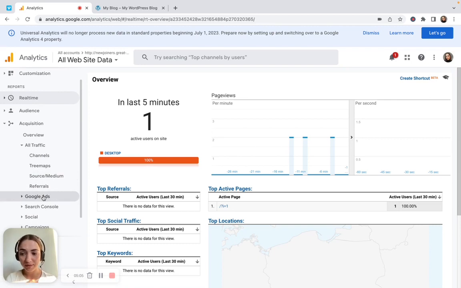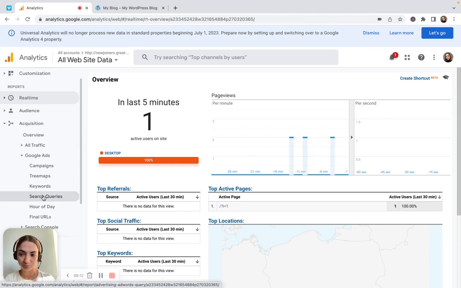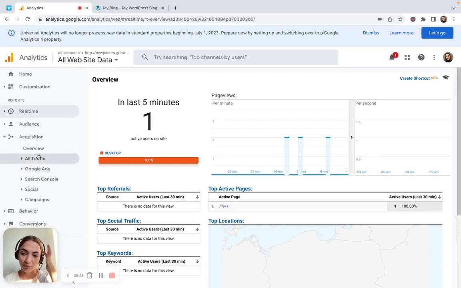You can see a separate report about Google Ads, so the paid search. You can see what campaigns are driving the most conversions, or most activity, let's say. So you can see it here separately from the other traffic, and you can see here separately Search Console, separately social, and campaigns as well.